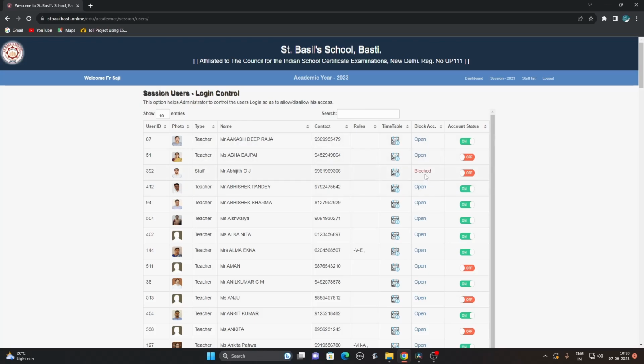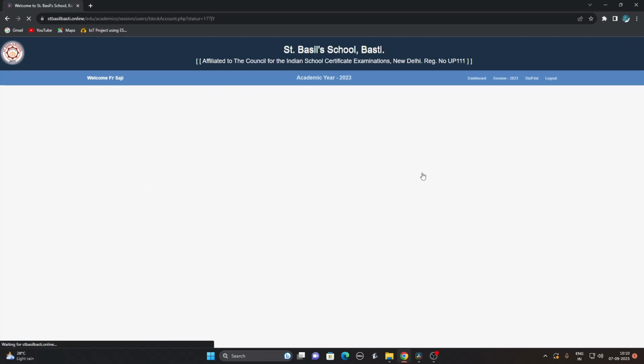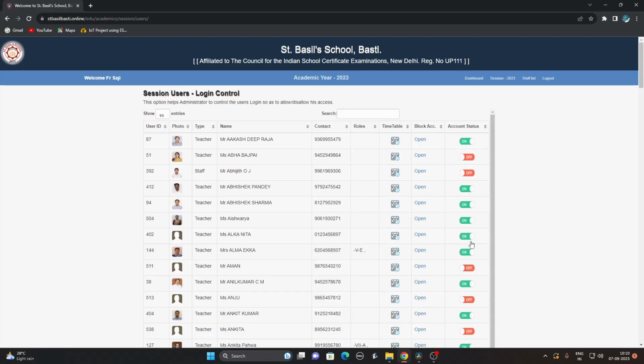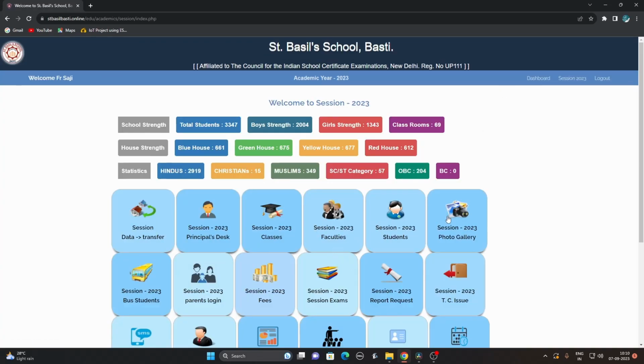And besides, we can block the account for the time being or open the account. And in here Mr. Abhijit Ode's account is blocked and it can be opened easily just by clicking the respective word over there. Now it is set to open. So all these features can be done through faculties.